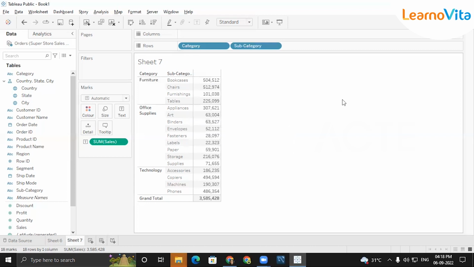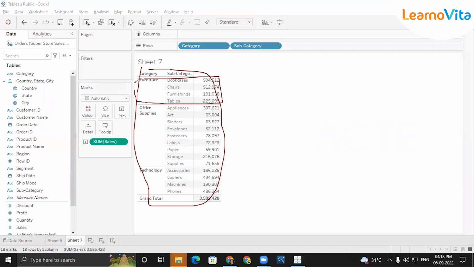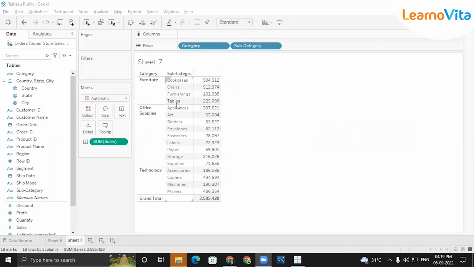Now you will hear the term table and the term pane a lot of the time. Let me tell you what a table is. The whole thing is called a table, and a part of this is nothing but a pane. Office supplies is a pane, technology is a pane, furniture is a pane. So I need to find out the grand total pane wise.